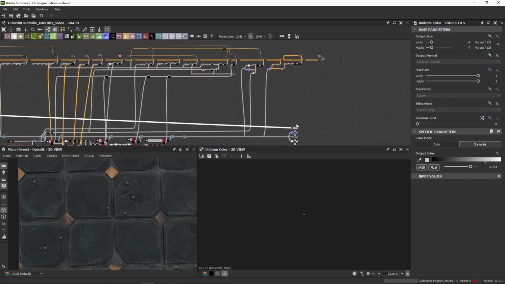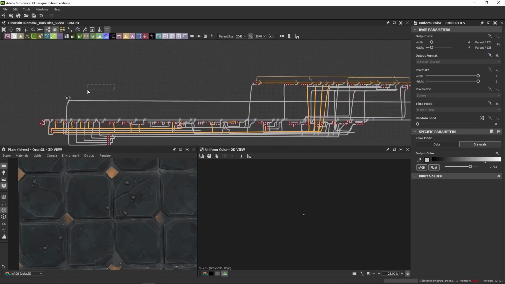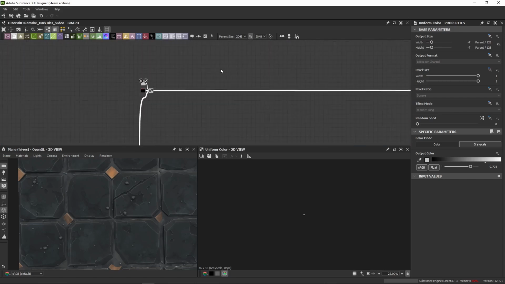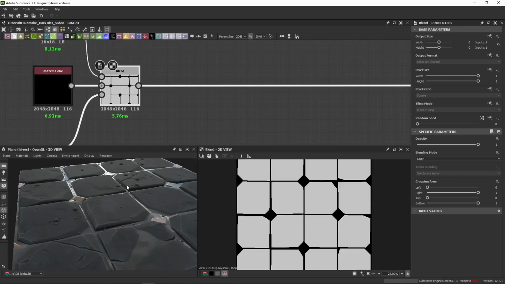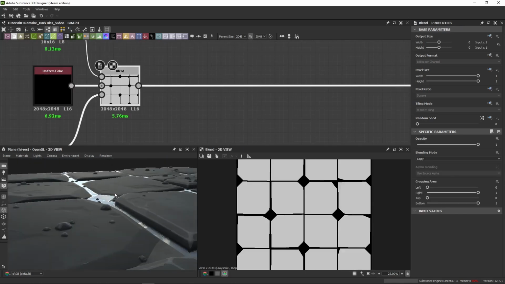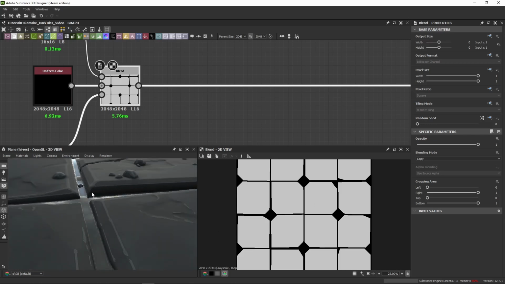Plug that into the roughness. Let's bring our roughness halfway in between. So I'm actually going to lower this a little bit. Okay, so off the bat we can see our roughness taking effect here. So we're working in roughness, not glossiness. So black is going to be super glossy and white is going to be rough. So that's why right now our dirt is glossy.